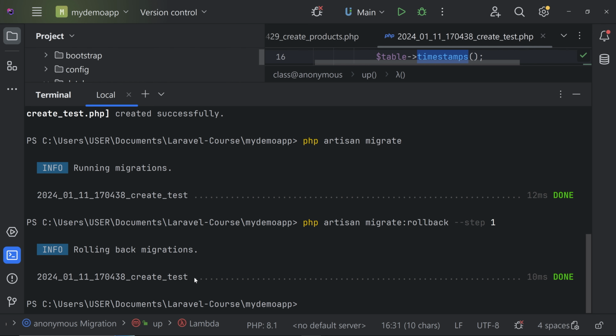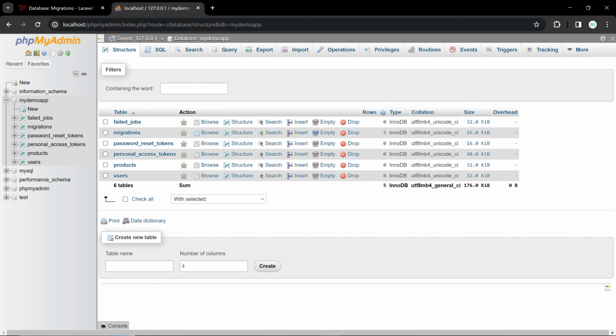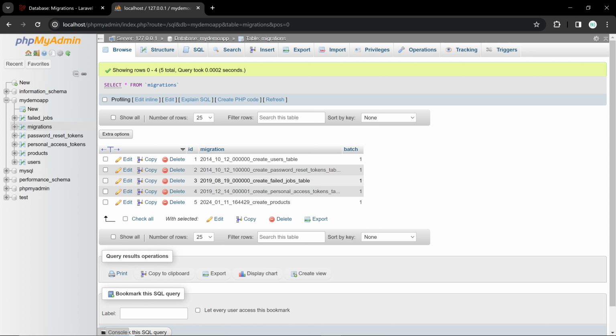So you can see we have the rollback and it is removing this one only. And let's refresh the page and see. Let's refresh this page, and you can see the test table is removed from here. And if you go to the migrations, you can see that the entry for create_test is also removed from the migrations. Let's go to the IDE and let's create that table once more.